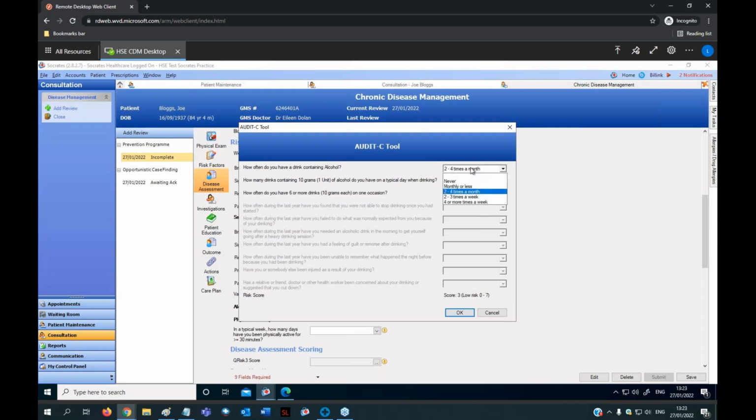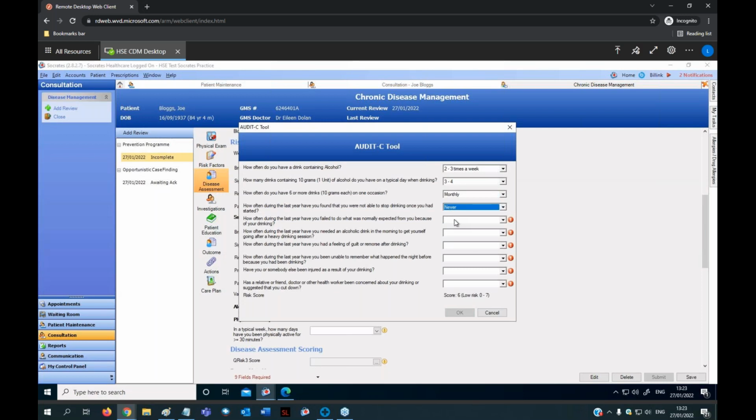So I'm going to change this around and say I'm going to drink two or three times a week, and three or four as well for the units, but I'm going to say monthly on how often do you have six or more drinks. So that's opened up more questions that we need to fill in. My score currently is at 6, and depending on how I answer these questions depends on what my risk is. How often during the last year have you found that you were not able to stop drinking once you had started? I'm going to say never.